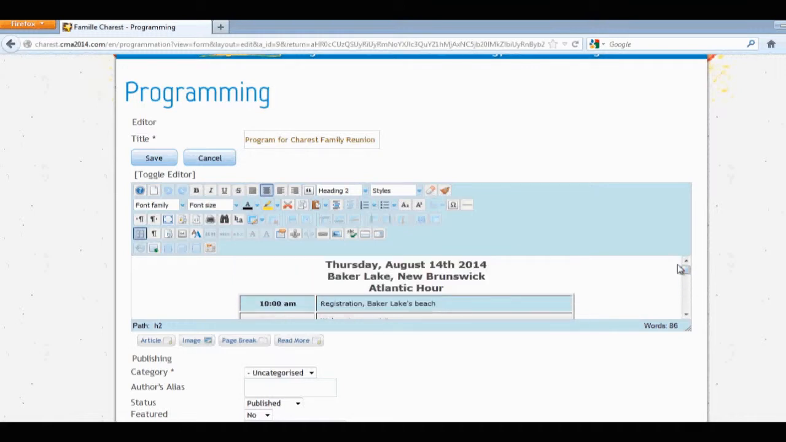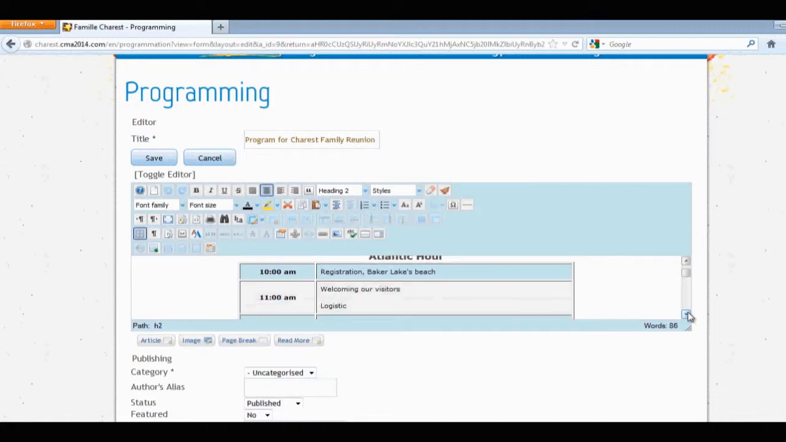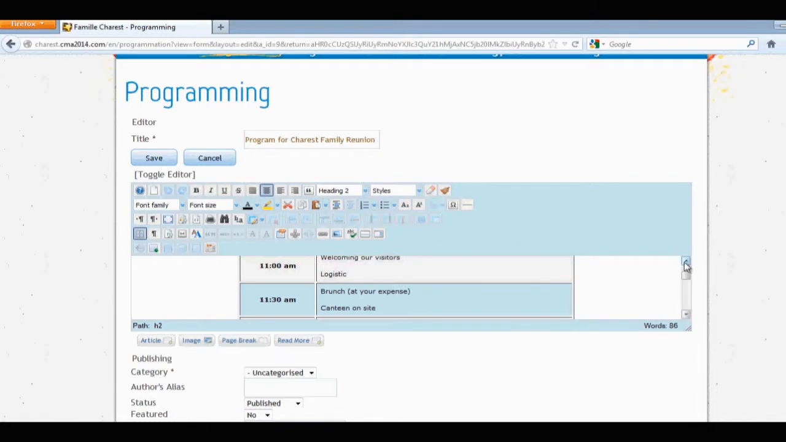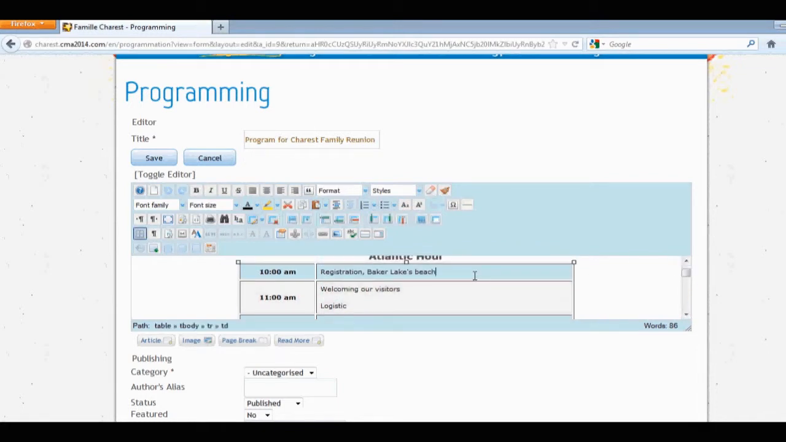Okay, so you type in the date, the location of the event, and what's helpful, because we have 2 different time zones, is to place the time zone so that people know when they read the program, they'll understand what time. So here you type in the time. Over here it's 10 a.m., as you can see, and then you just type in the information.